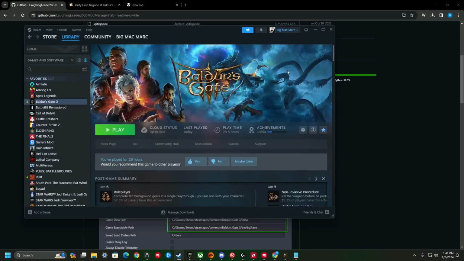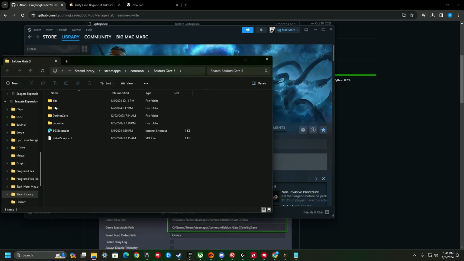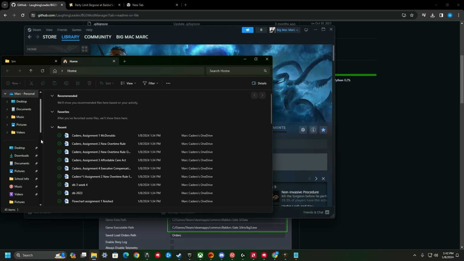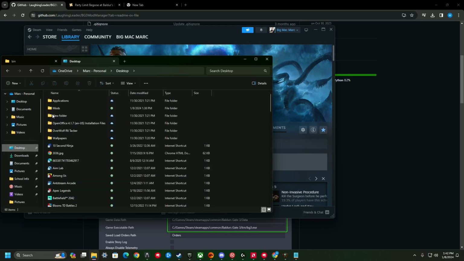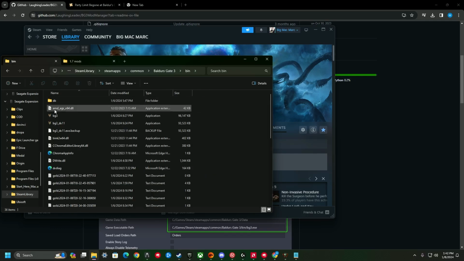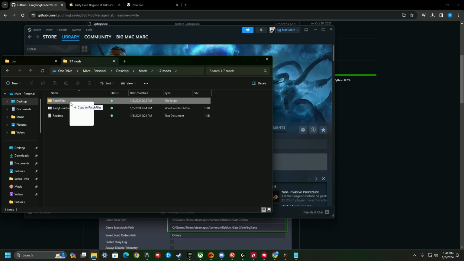The last and final step for Party BEGONE multiplayer to work with up to 8 friends is pretty simple. So you're going to open the local file for the game, open bin, then up here hit the plus. You're going to want to go to your modded folder that had the 1.7 download in it. So for me, I renamed it to mods and then right here 1.7. You're going to drag the game over here.